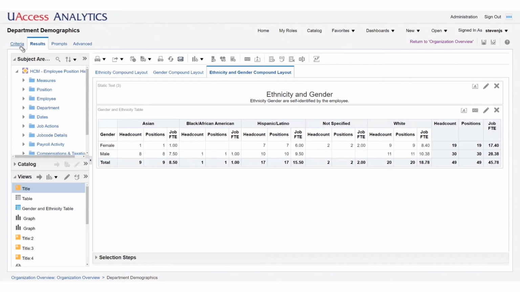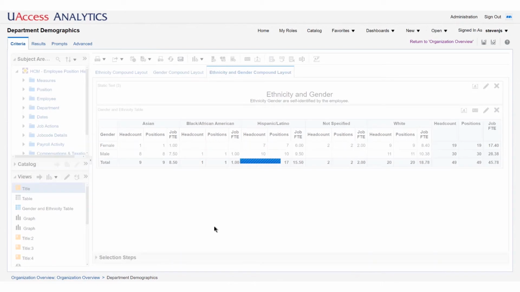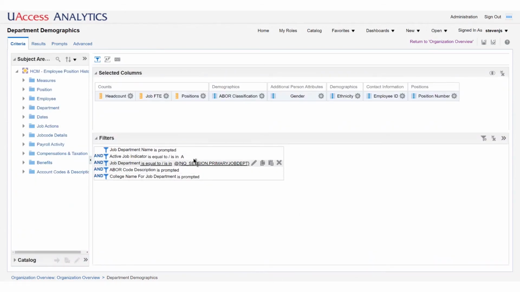So I usually start on the Criteria tab, and I'll take a look at these filters that I have going on here and see if there's anything that I don't need. Reviewing the filters, I have job department name is prompted. Active job indicator is equal to an A, just means that the people are active in their job. Another job department filter that is already filtered to my own department. This little code that you see right here just means it's always going to be filtered to the department for the logged in person. Now you can change that to be your department number, or you can leave it as it is and it'll always look at your department anyway.